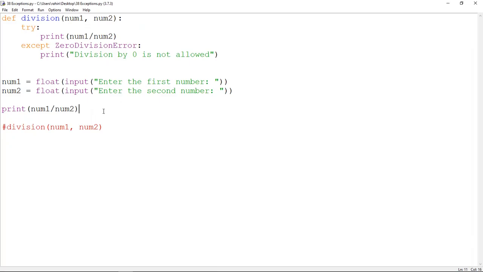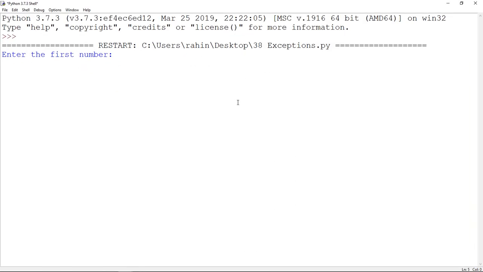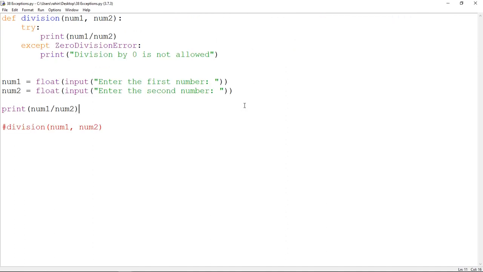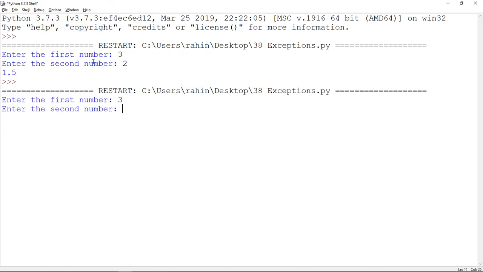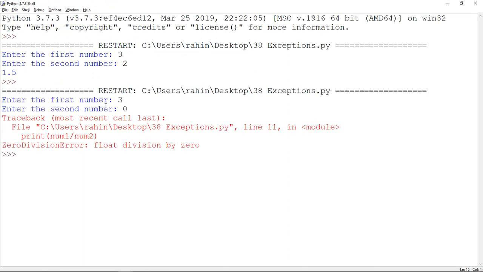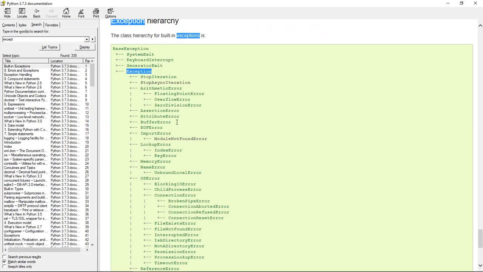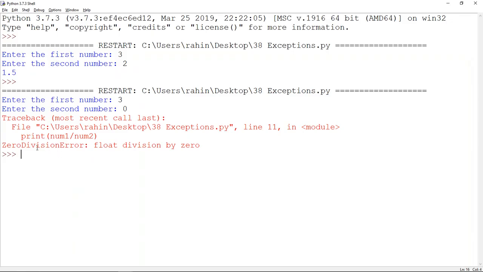So the first thing we're going to do is run the program. The first number is going to be 3, the second number is going to be 2. So 1.5, that's perfect, no problem. But now we enter 3 and then 0, and we get an error, right? Zero division error. So Python is telling us what type of exception is happening.